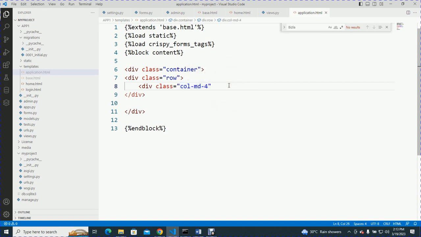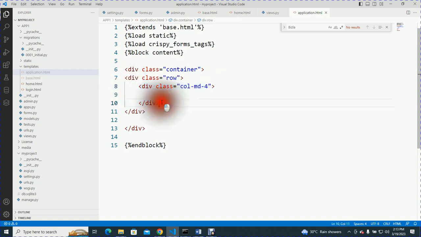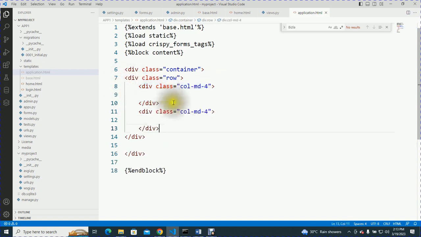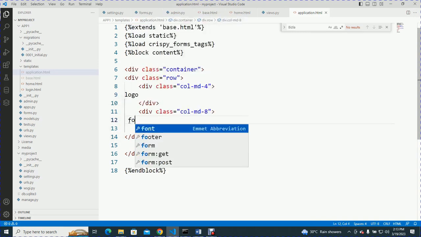Okay, just paste. Again, just copy it, then duplicate. So 4 will be 8, or 12, because this is a grid system. It has to be 12. So here there will be a logo and here there will be a form.